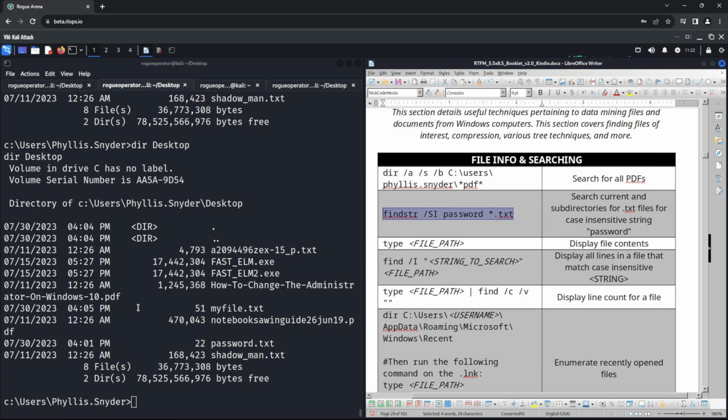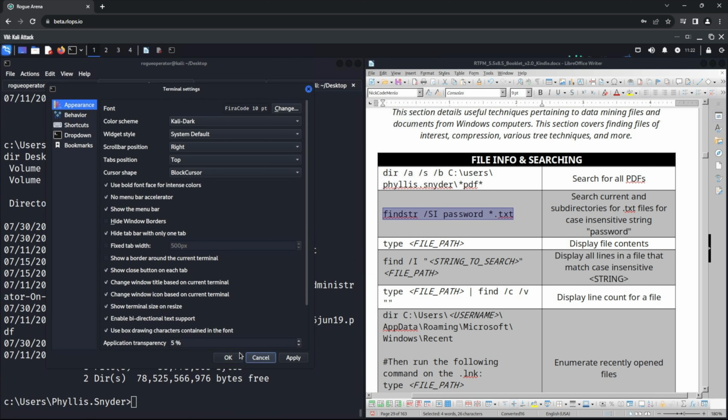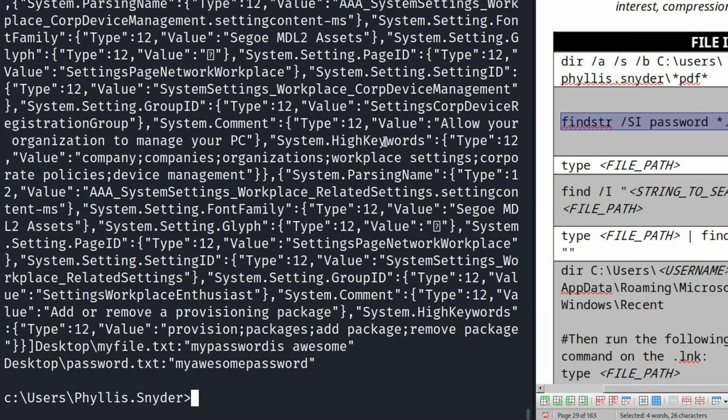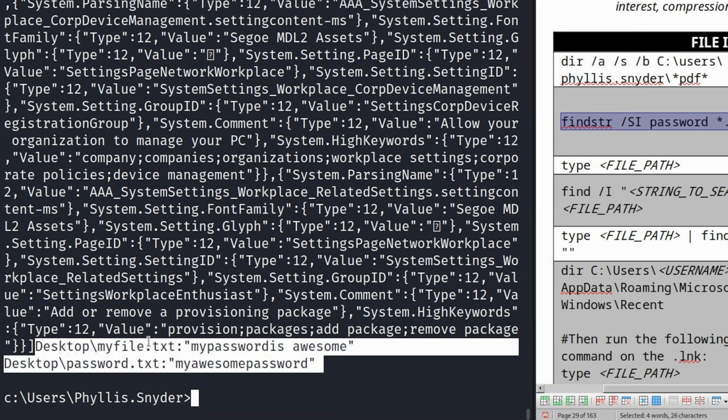Let's go ahead, we'll copy this, we'll paste it in here, and we'll see what it comes back with. It does key off some really big files that are just sitting in the user profile directory, but what I really want you to take a look at are these two files right here. You have desktop myfile.txt and desktop password.txt. Both of those files contain the string password. So it keyed on that, it brought it back.